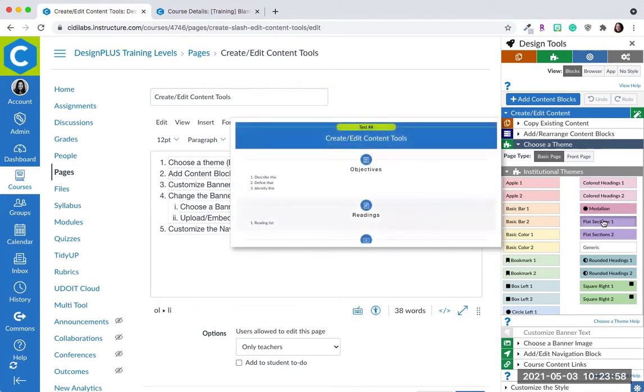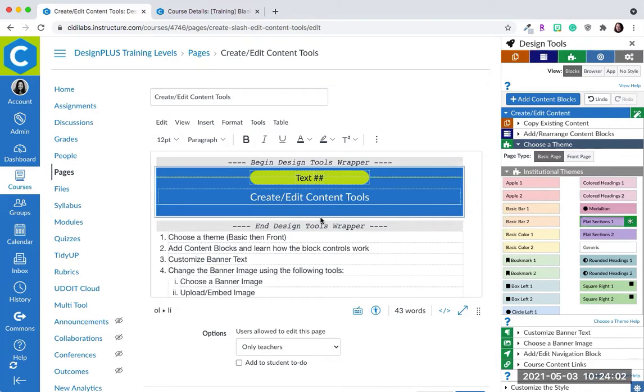So I'm going to come in here and I'm going to select a theme. It's going to add in that Design Tools wrapper. You can see both the beginning and the end of the Design Tools wrapper and the stylized heading. So adding in a theme is the first thing you're going to do to any page where you want to include a DesignPlus element.